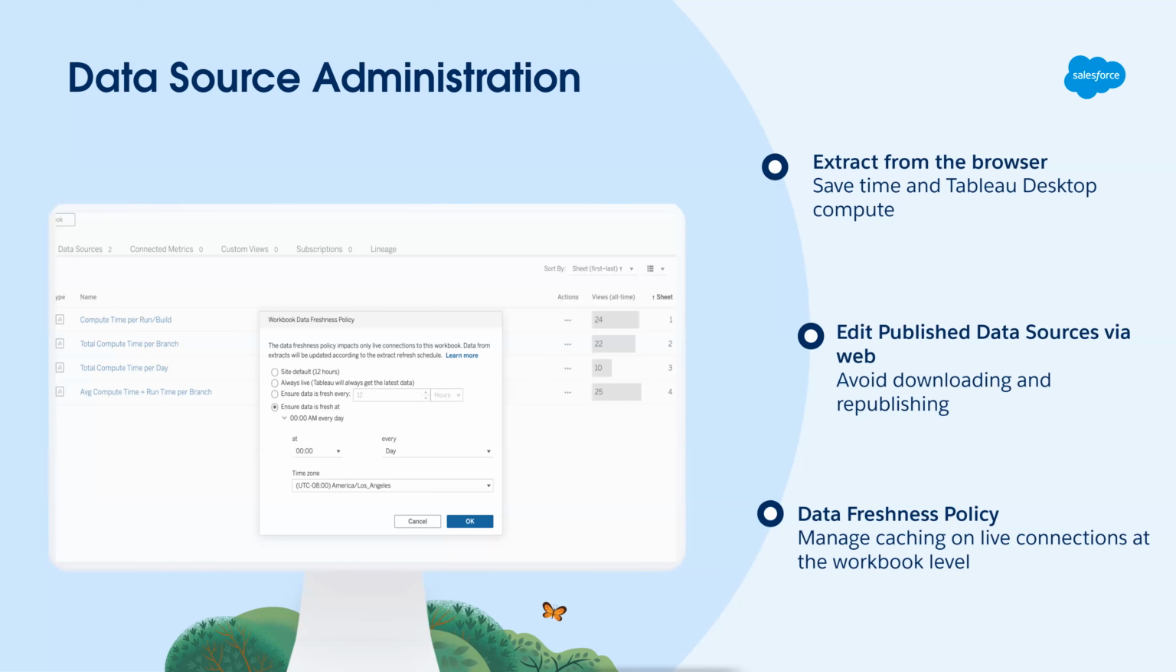All right. Next feature area is around data source. As a desktop user, you have the most control over what data you're connecting to, how you join the tables, whether it's live or extract. A lot of that's done in Tableau Desktop. But we released a feature about being able to extract from the browser.